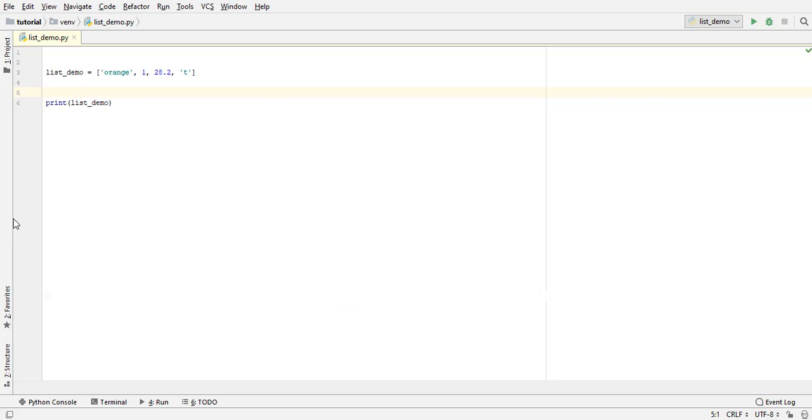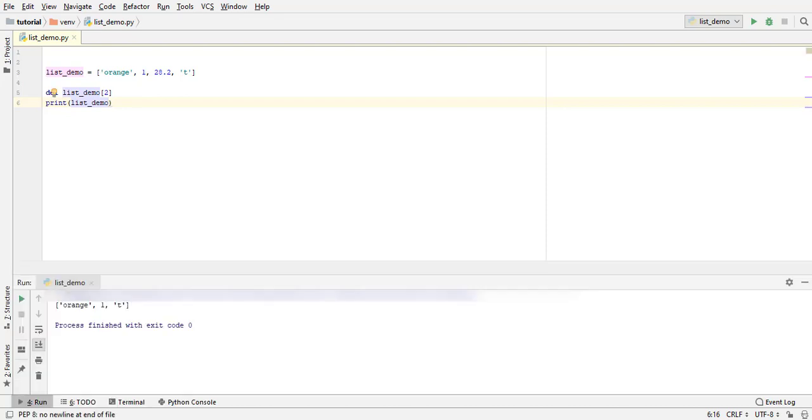Third and final way of removing list elements is by using the del operator. So del list_demo. Here you need to give the index of the element to remove between square brackets. Again, the index starts from 0. So this will remove the third element from the left. Run. Look, third element is gone.